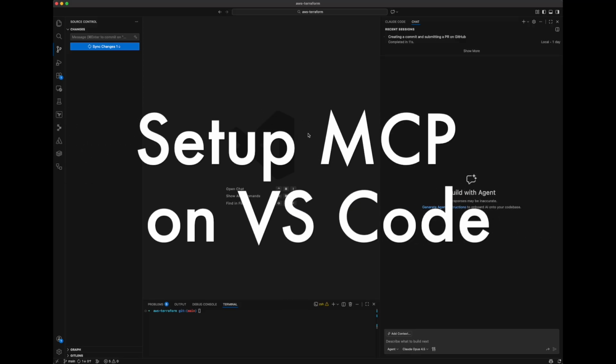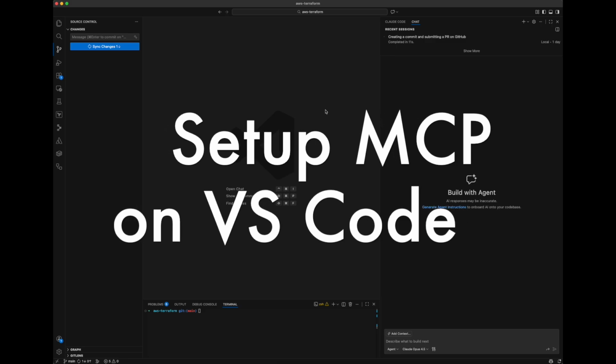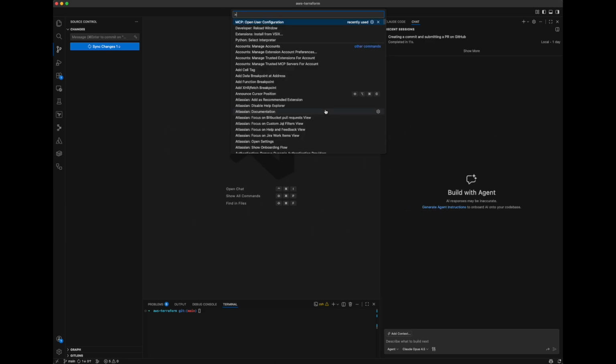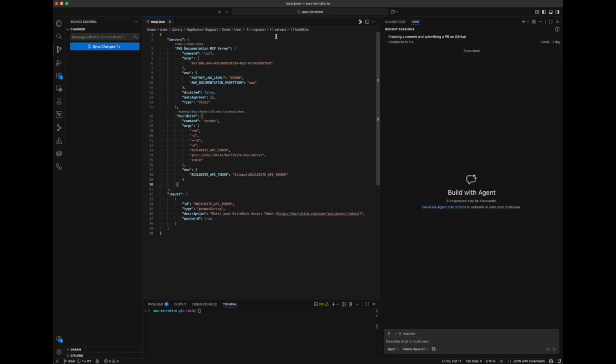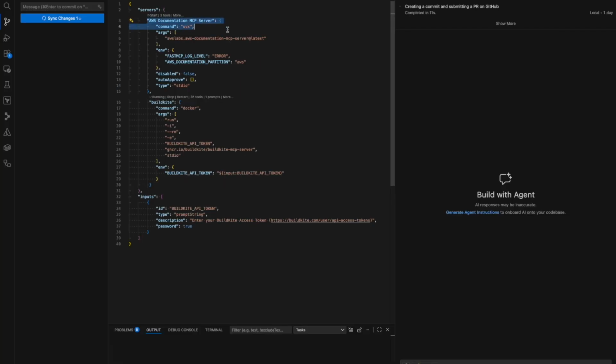Okay, after the above prerequisites, let's open your VS Code. Then open the Command Palette via Ctrl+Shift+P on Windows or Cmd+Shift+P on macOS. Then enter the MCP: Open User Configuration command to create the mcp.json file for you if you have never set it up previously, or open the mcp.json file for you, because I am in the latter case.